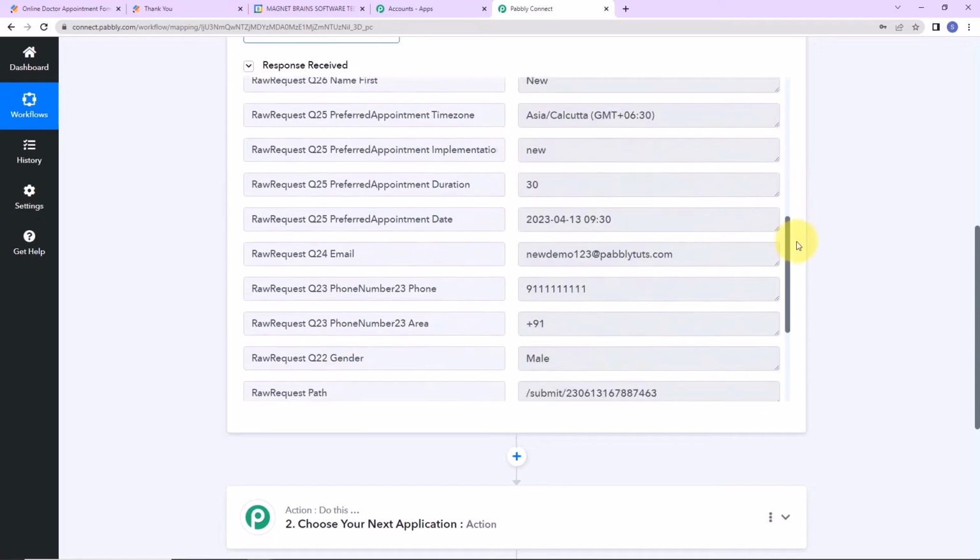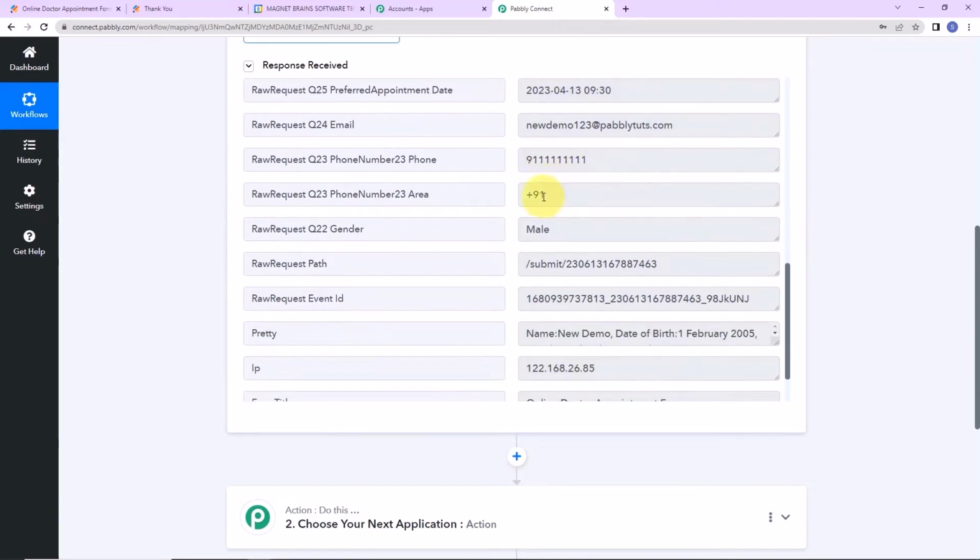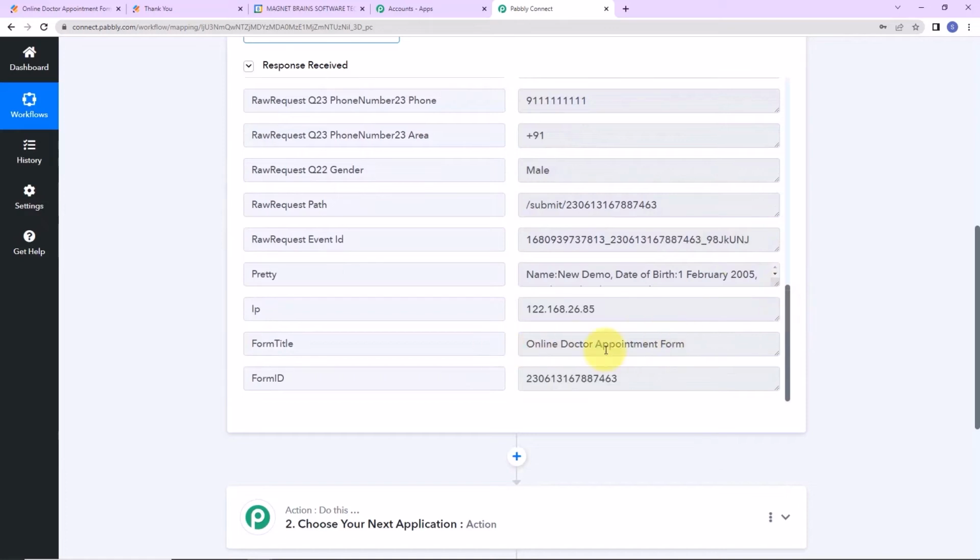Then again, as I take you down, this here is the preferred appointment date, and this is the preferred appointment duration. Then we have the phone number. This is the country code. Then this is the gender, and here is the form title and form ID.